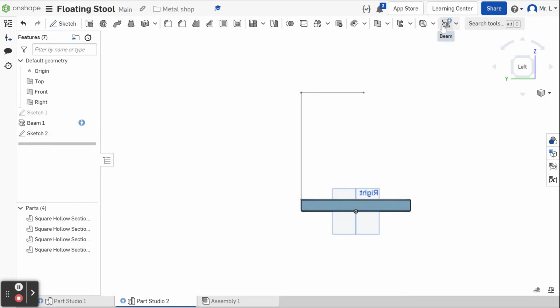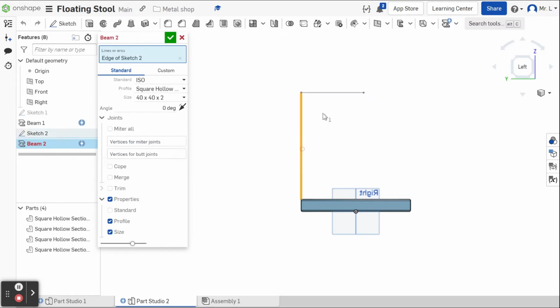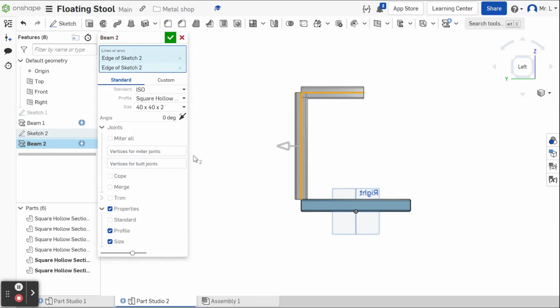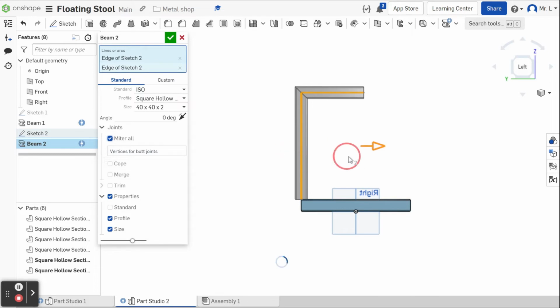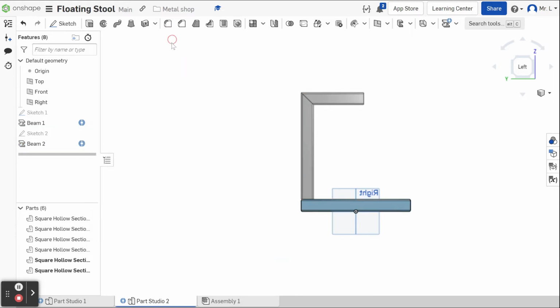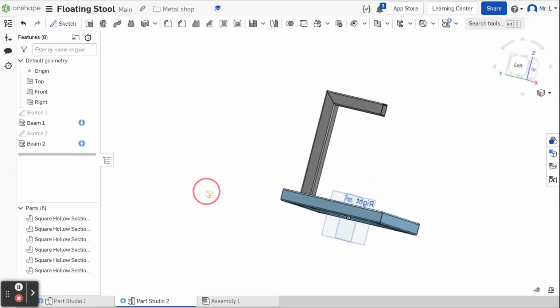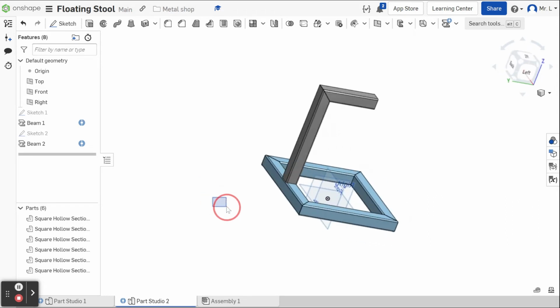We're going to go to the beam tool again, and it should still be on ISO square hollow 40 millimeter. And we're going to click on both of these pieces, make sure we select miter all, and then we're going to pull it in. Now, sometimes the arrow shows up on the top. If that's the case, you're going to pull it down, but we're either going to pull it in or down, and then we're going to go with a green check. And so we should end up with something that looks like this, almost looks like it's ready for a game of hangman.